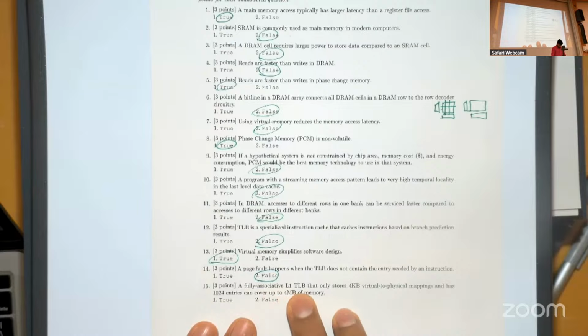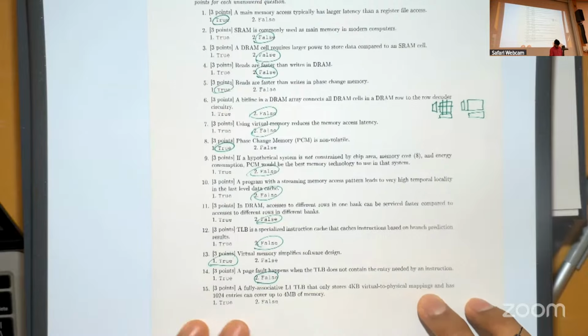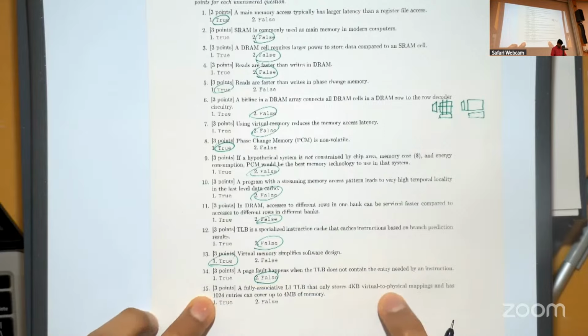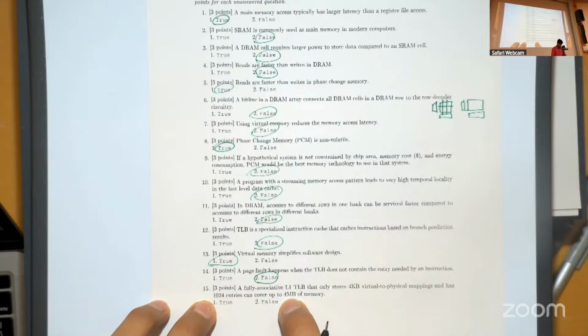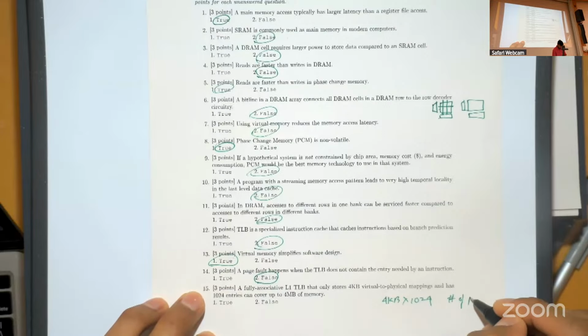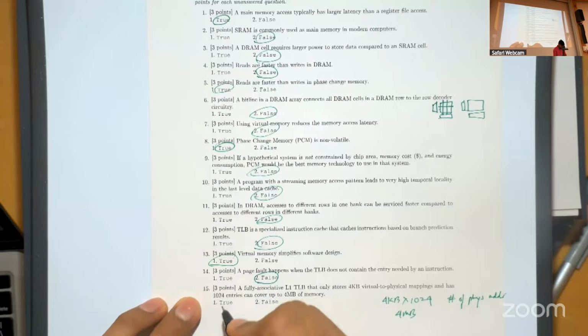A fully associative L1 TLB that only stores 4 kilobyte virtual to physical mappings and has 1024 entries can cover up to 4 megabytes of memory. This is true. You basically just multiply these numbers, because you have the V2P mapping size and the number of entries. Therefore, you can cover 4 kilobytes times 1024 entries, and this evaluates to 4 megabytes, and that's true.